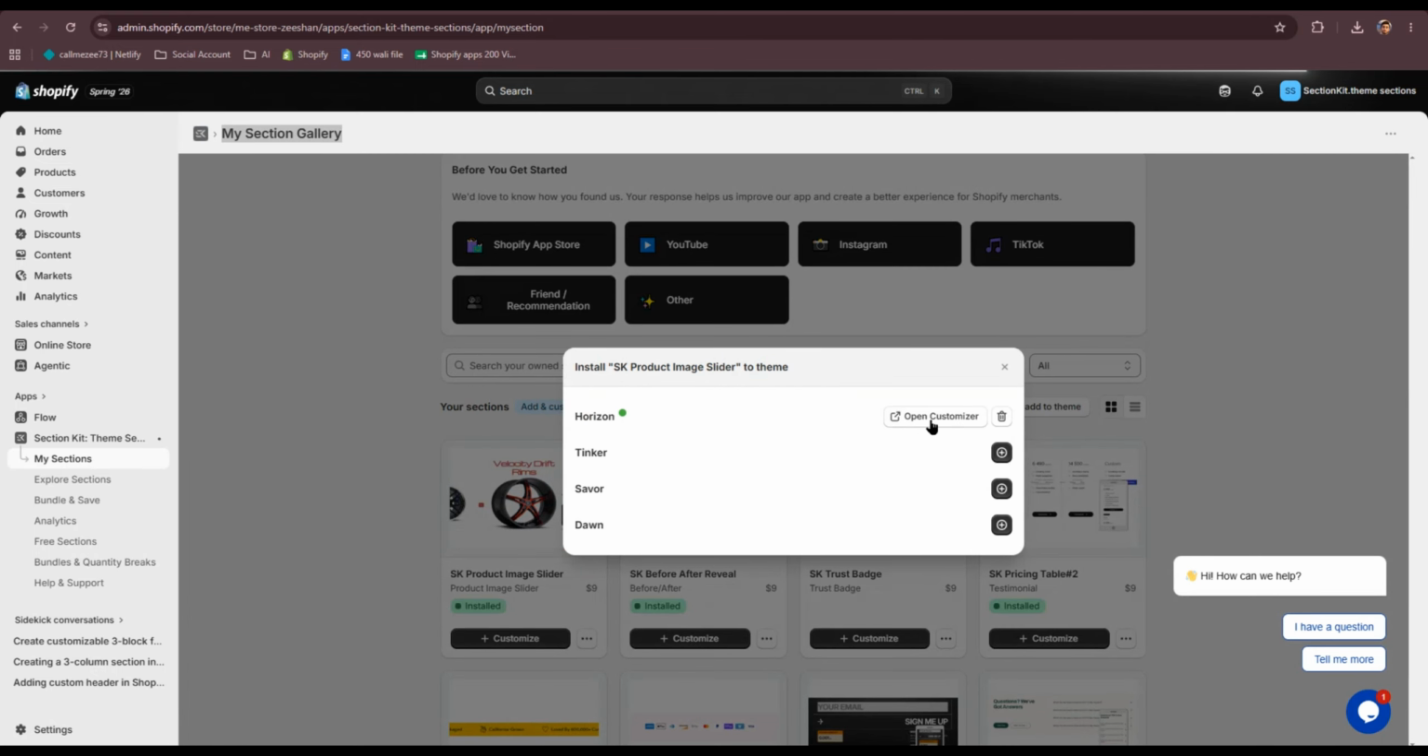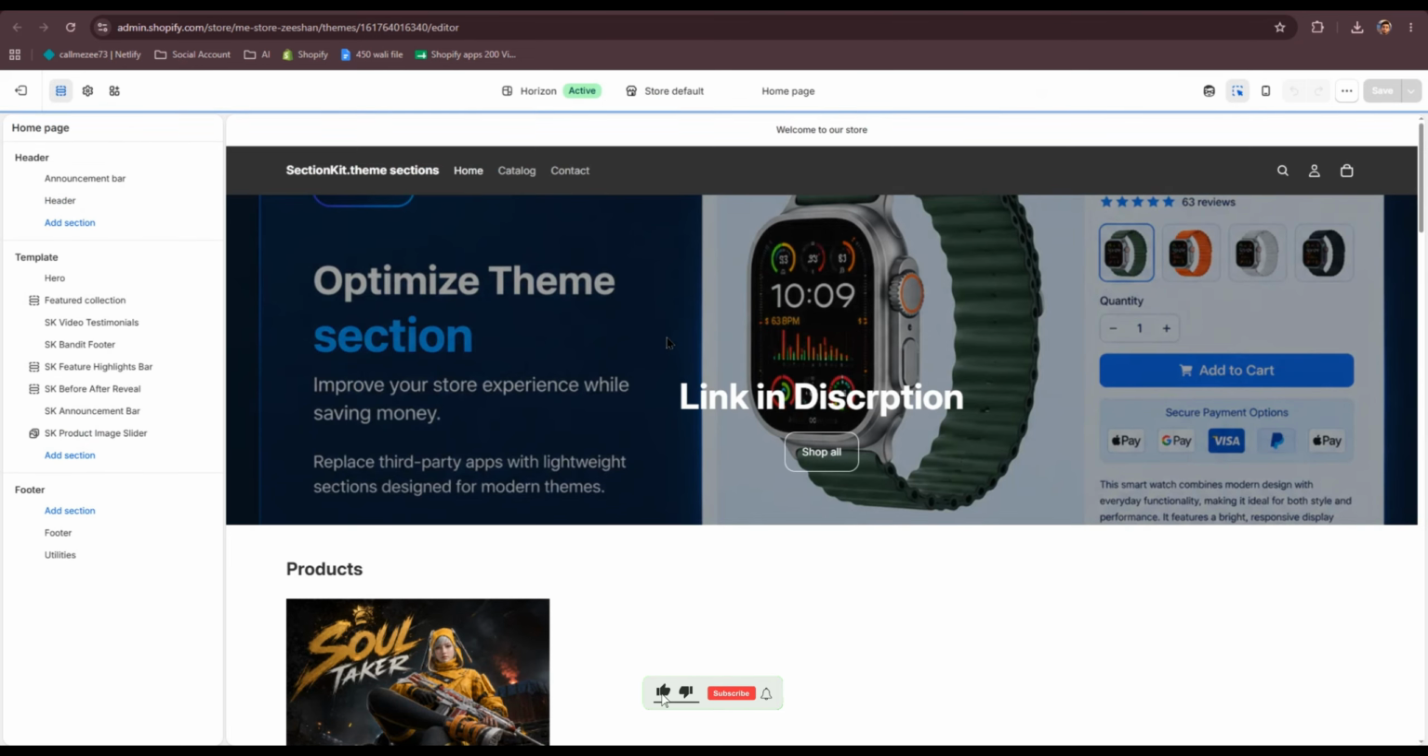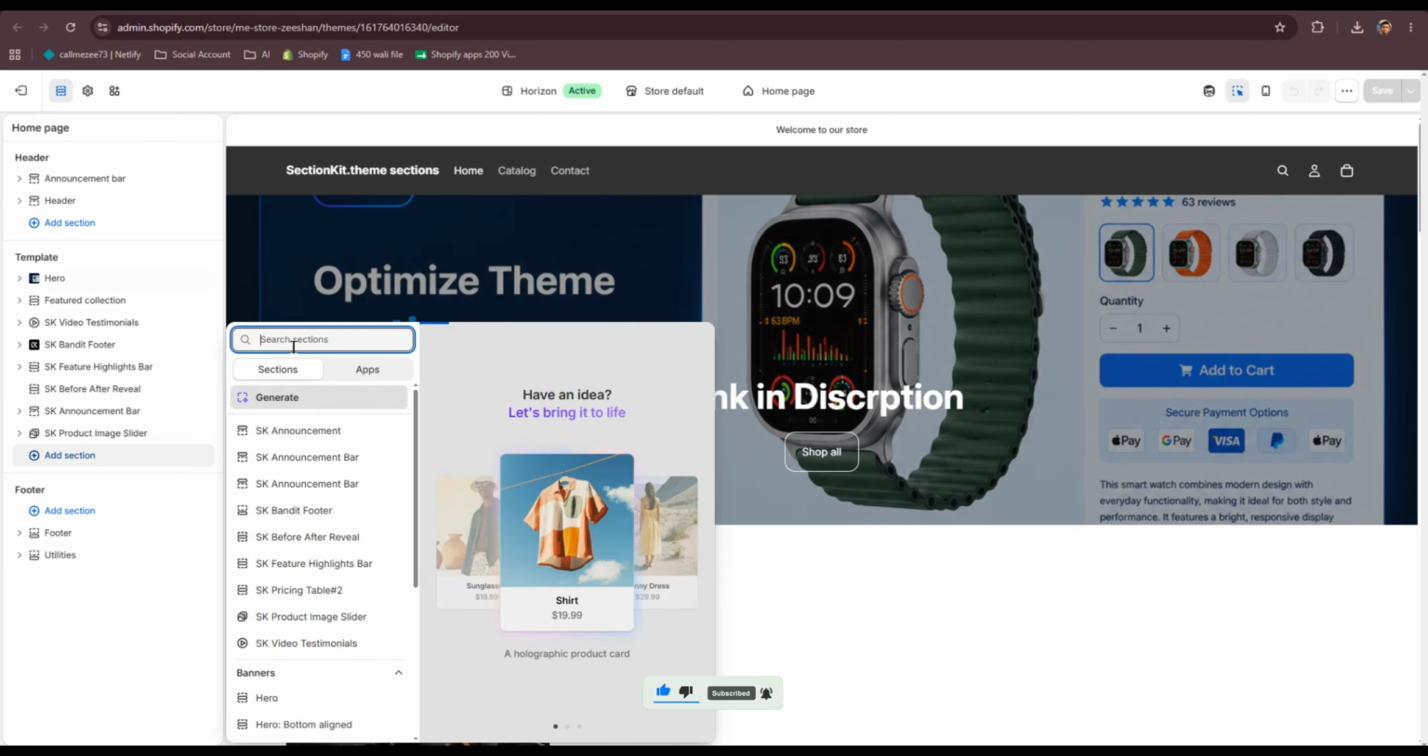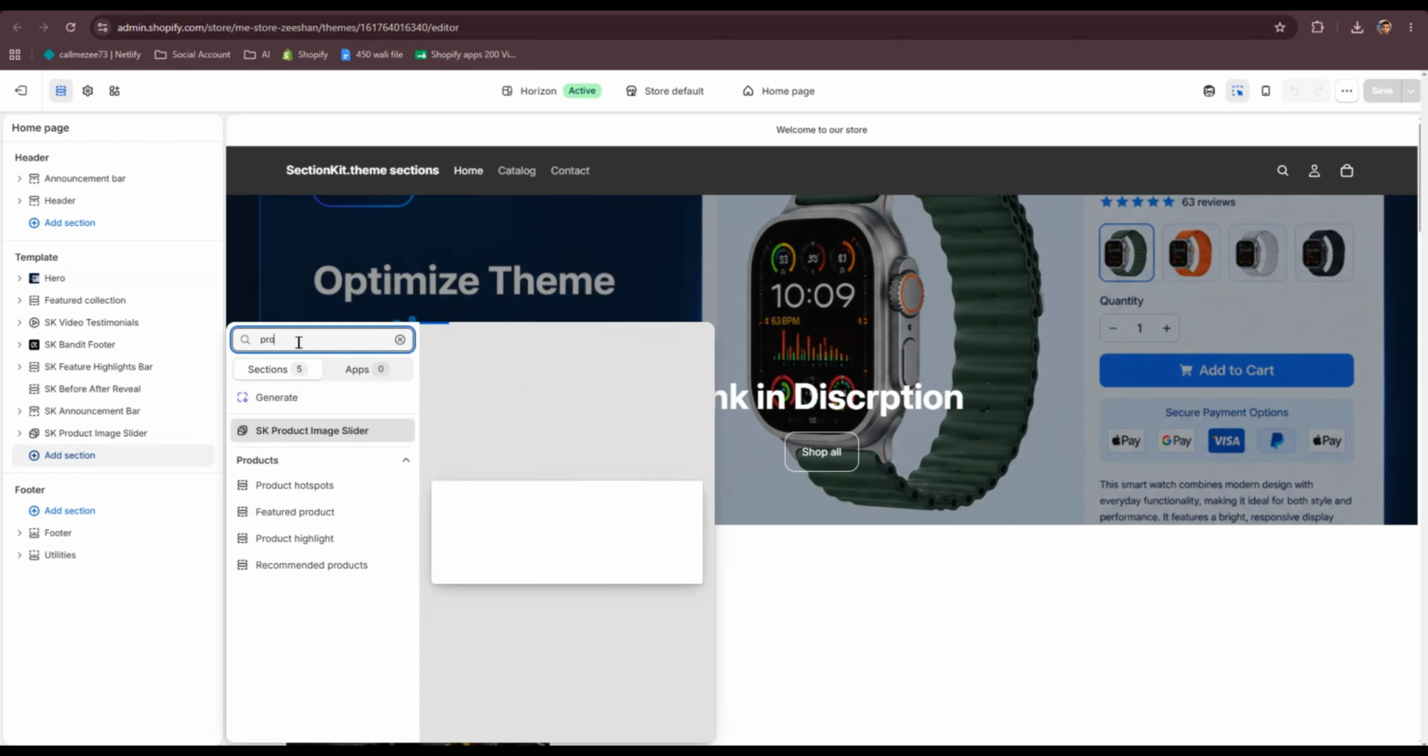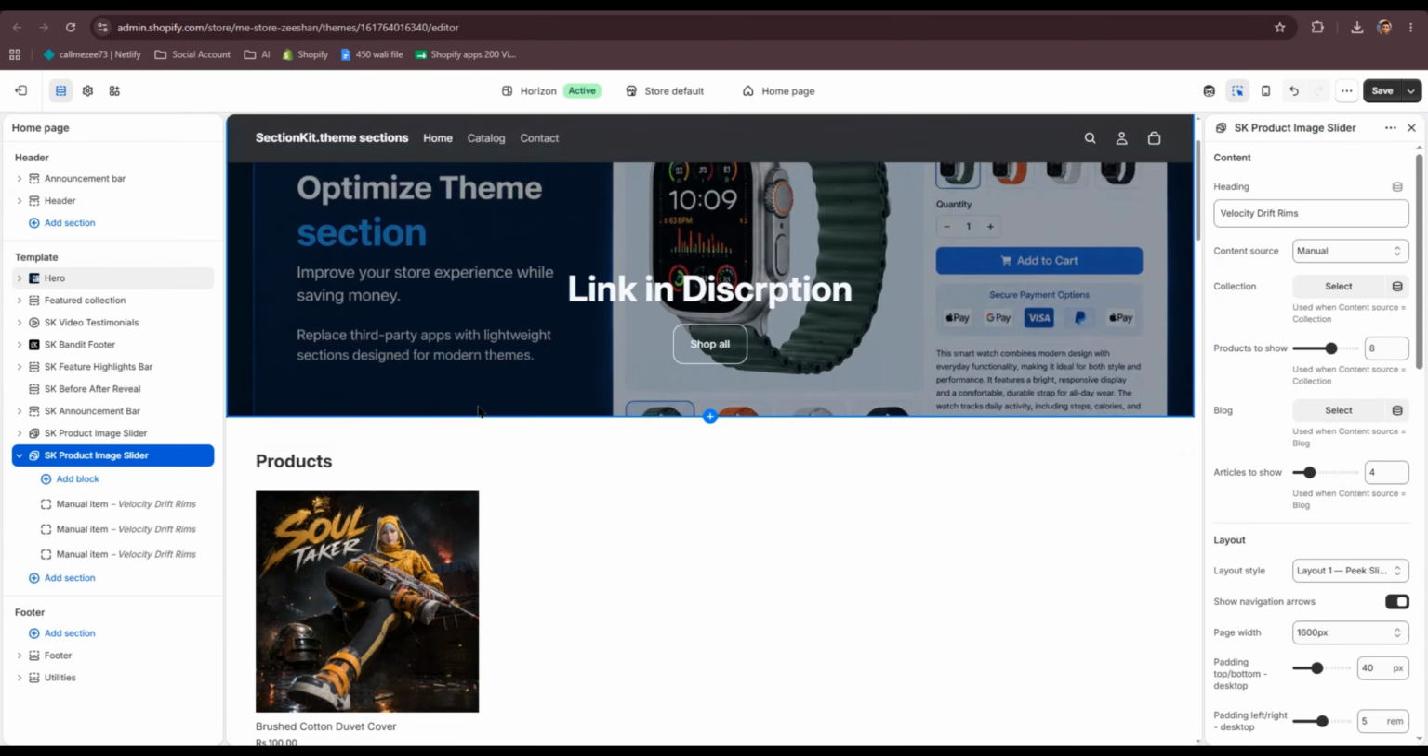Then click on Customize and choose your favorite theme. Here you can see the section has installed successfully. Now open it in Customizer and it'll take you straight to the theme editor. Now click on Add Section, type Product, and click on the first section that shows up. Now let's scroll down and customize this together.